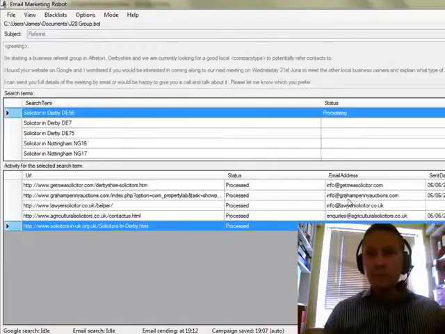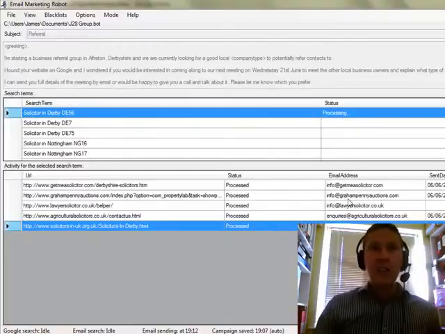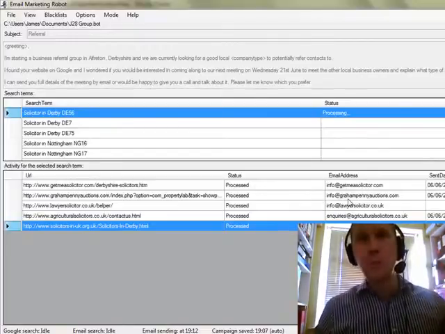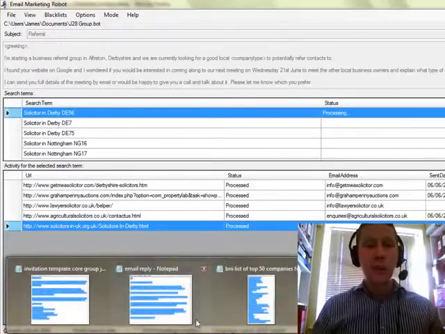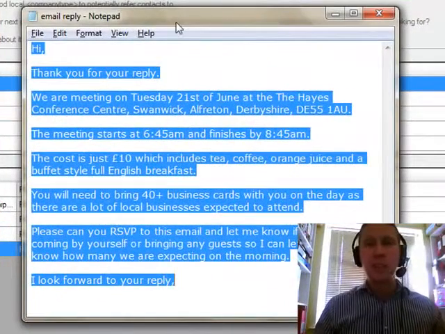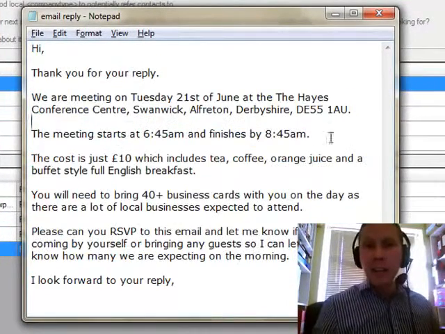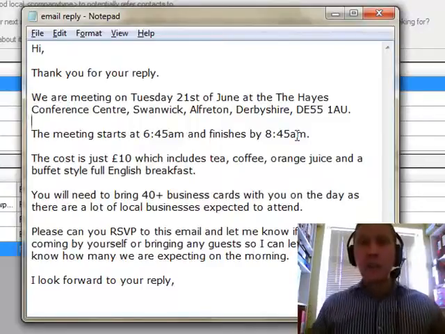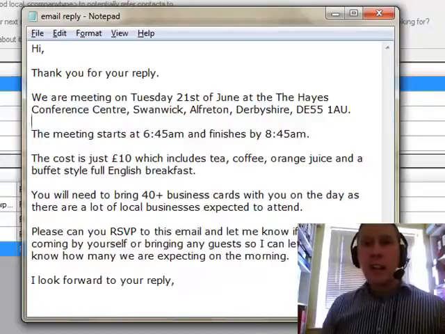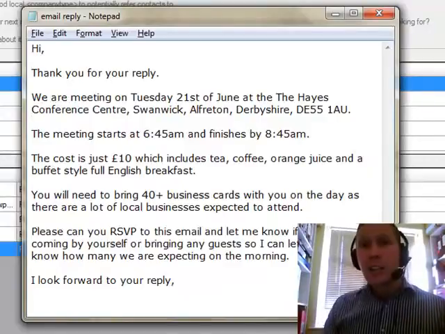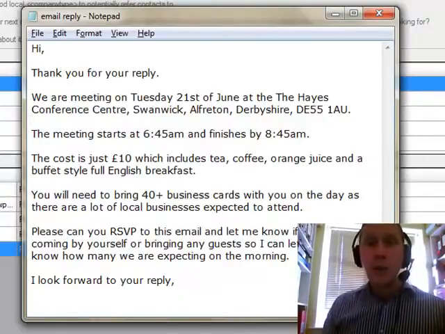Okay, so that's how the email marketing robot works. And remember, success with this software is all down to the follow-up. So make sure that you reply back to people quickly, and also do a phone call perhaps the next day to check that they're still coming, and more importantly, ask how many people will be coming so that you can know the exact numbers.